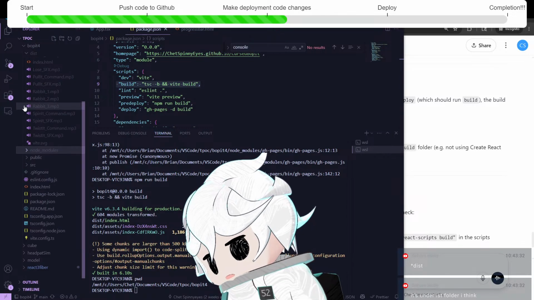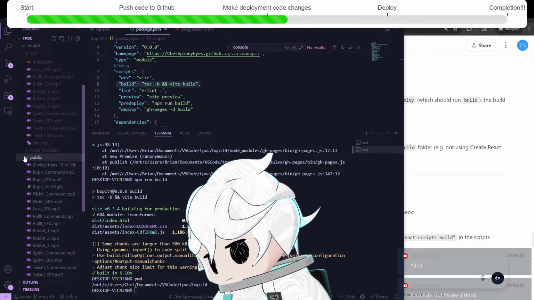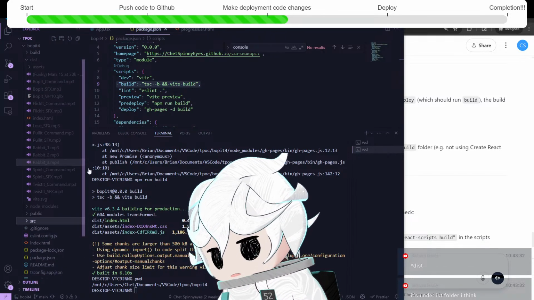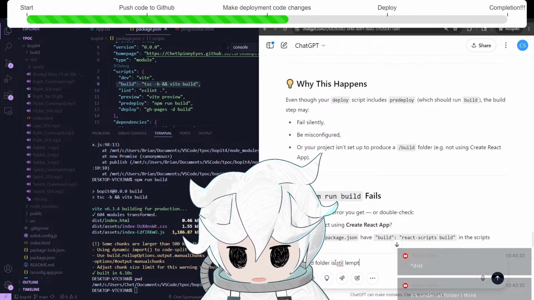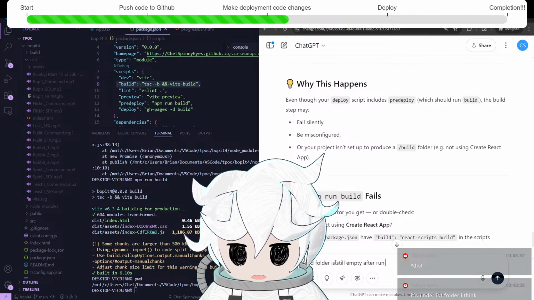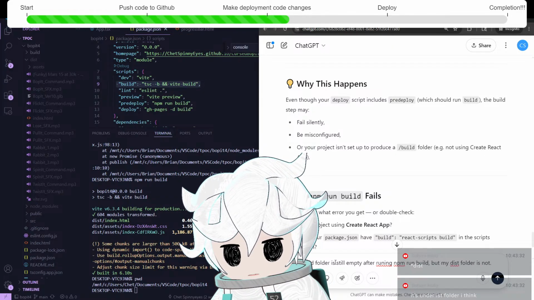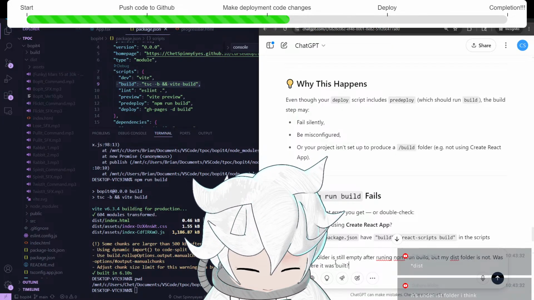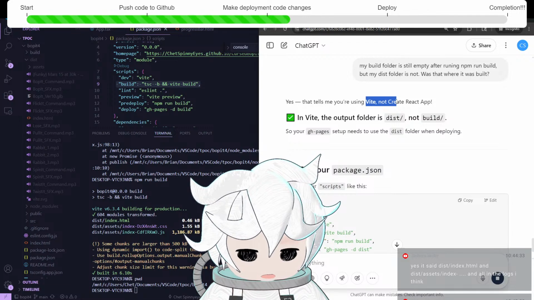Is this it? Public. Oh. Okay. Can I ask ChatGPT? My build folder is still empty after running npm run build, but my dist folder is not. Was that where it was built? Oh, thank you. Okay, yes, I am using Vite.